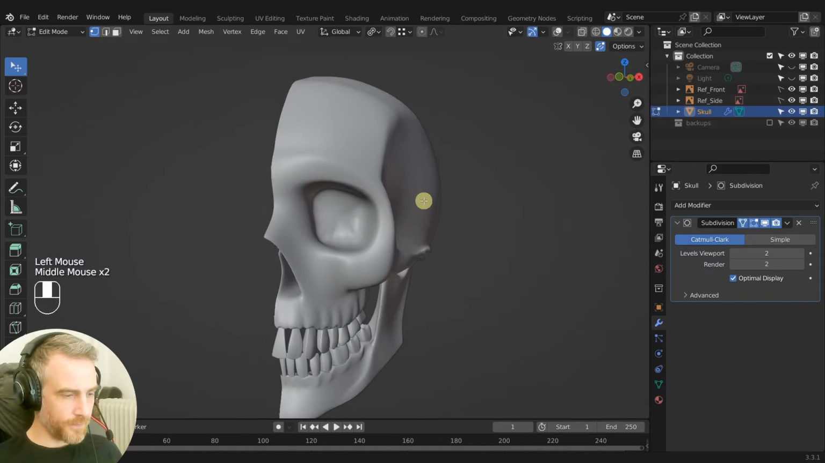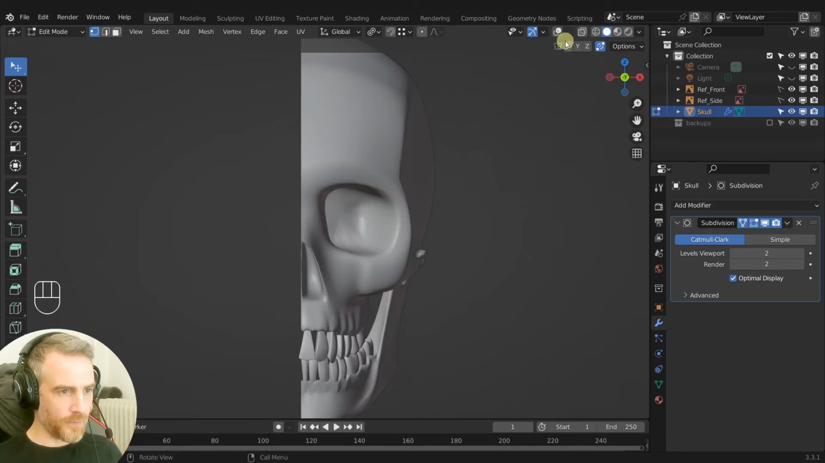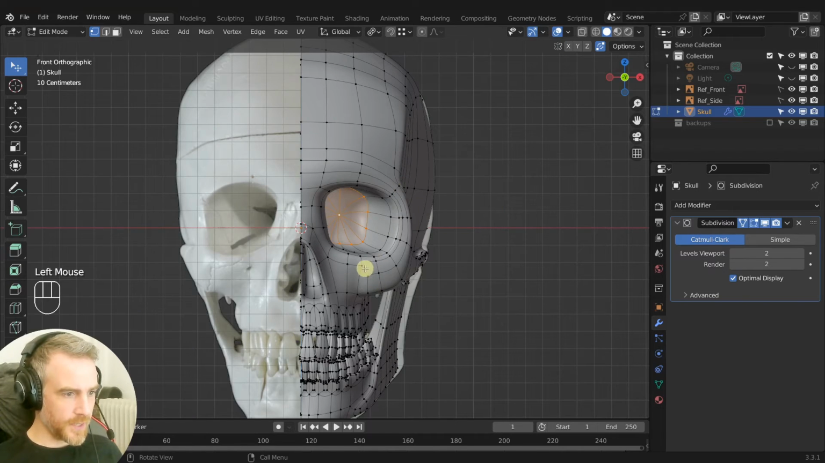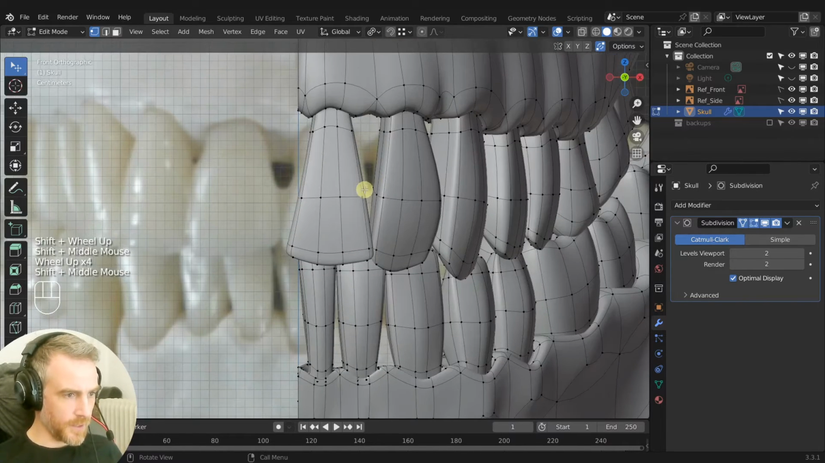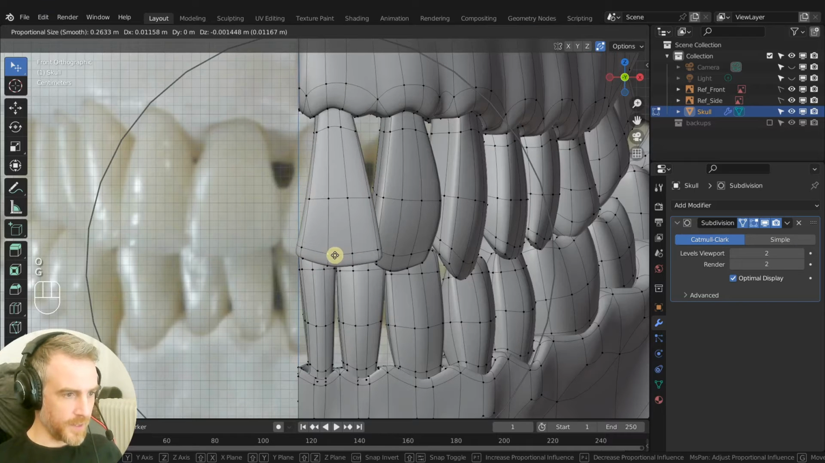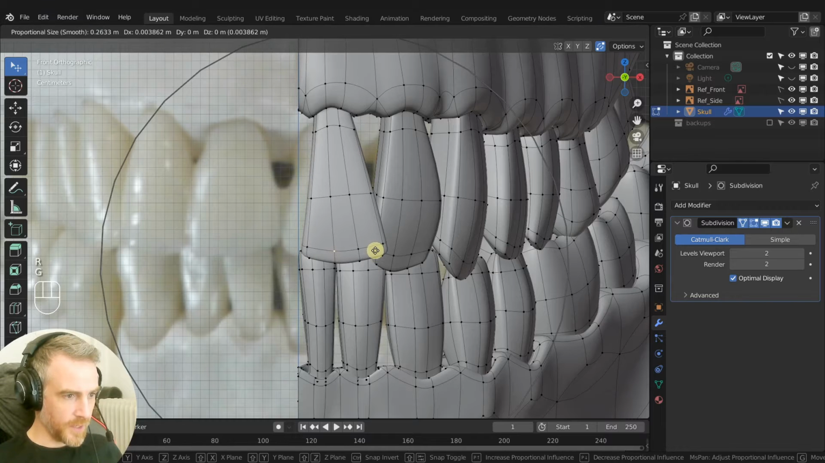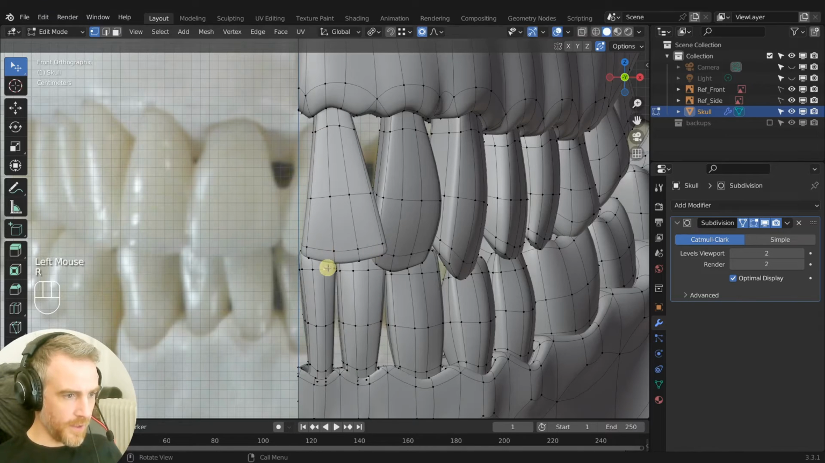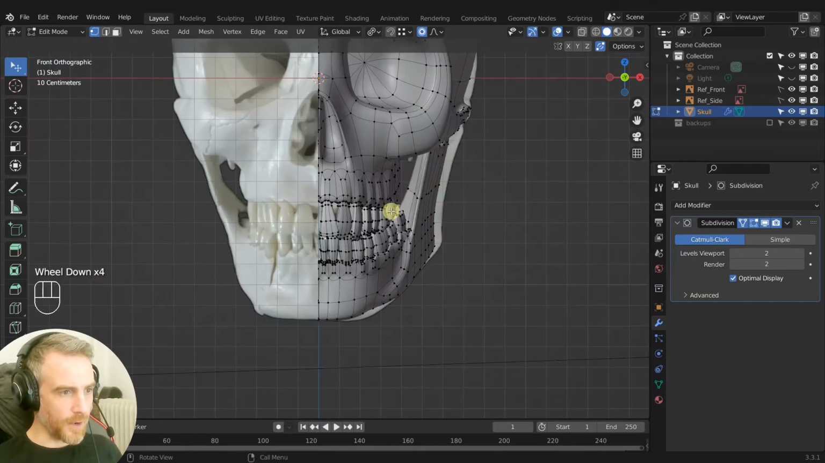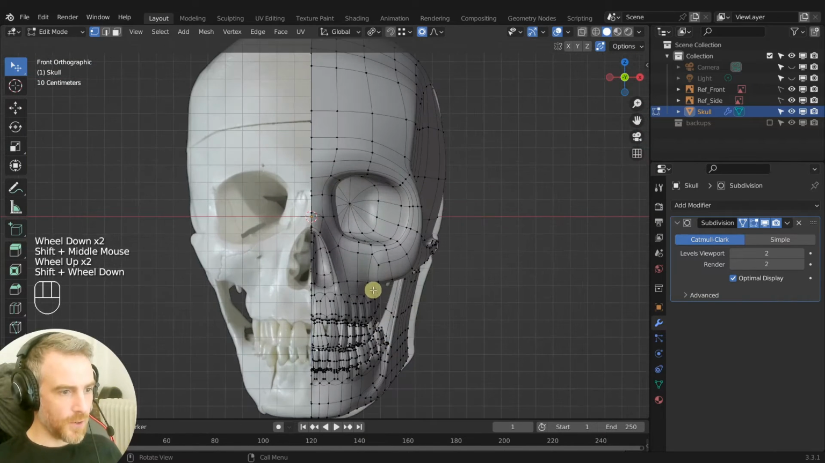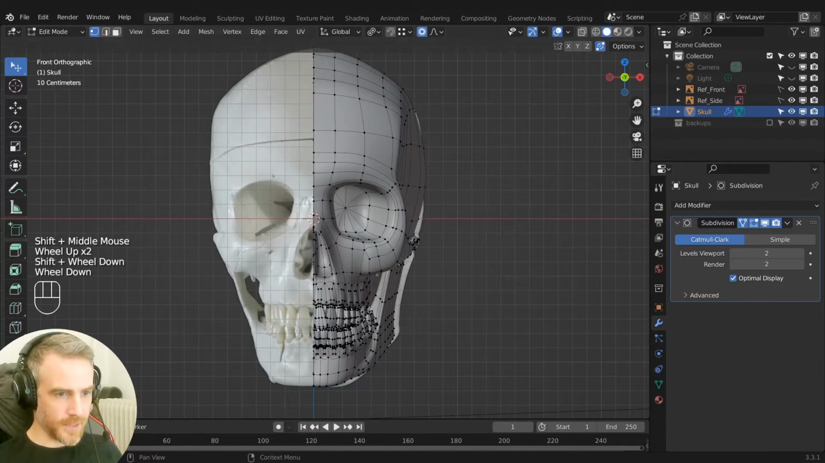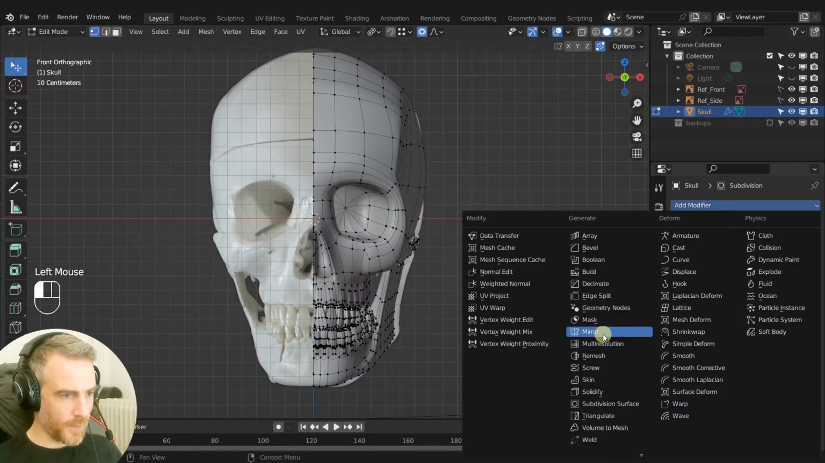Okay, let's go into front view here and enable our overlays. Just going to come in here and see this blue line here. We want to make sure that the teeth don't cross that. Proportional editing, I'm just going to grab this and move that over. We can also maybe rotate it a little bit, because we're going to add another mirror modifier here. So that's good. Let's go ahead and add that mirror modifier.